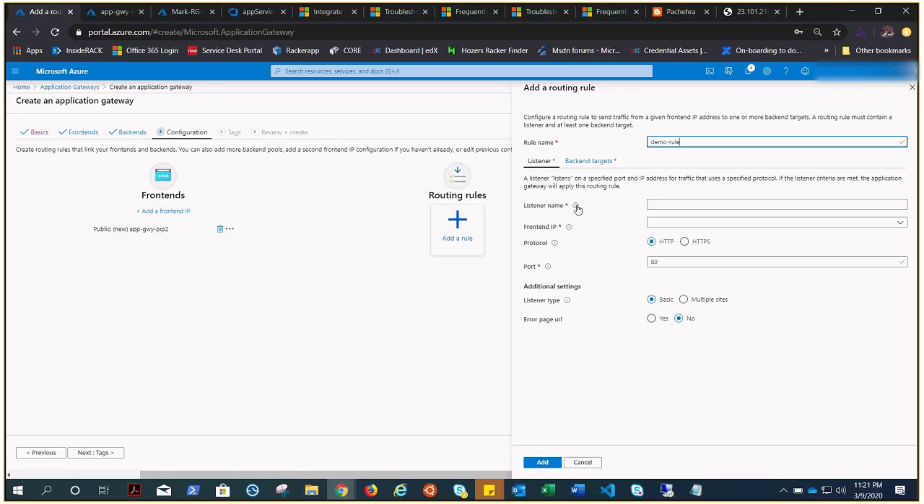It's asking for a listener. Use a descriptive name for your listener. You won't be able to edit the name once the application gateway has been created. Okay, the listener is where it actually listens, the front end. It's a combination of a protocol, front end IP, and front end port.